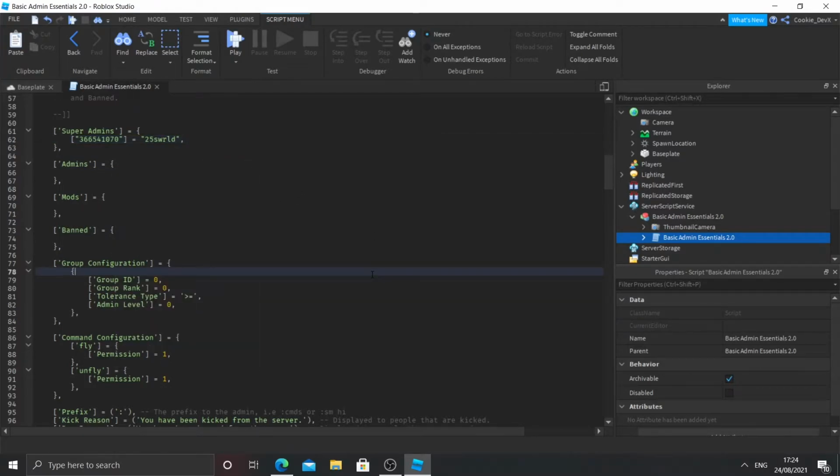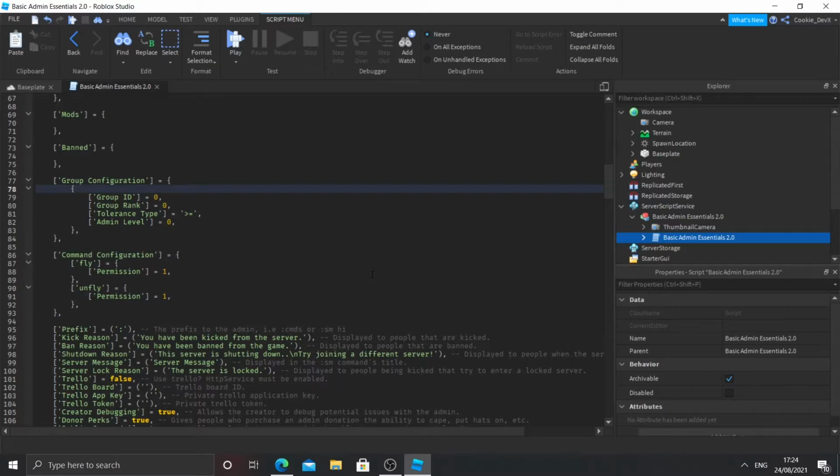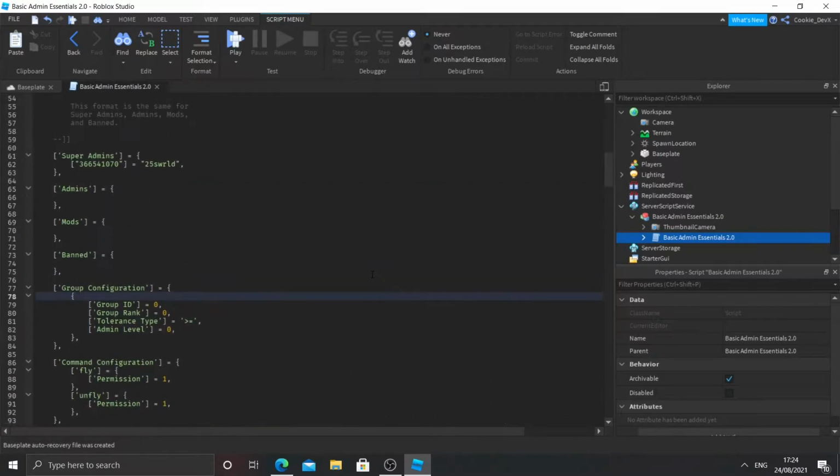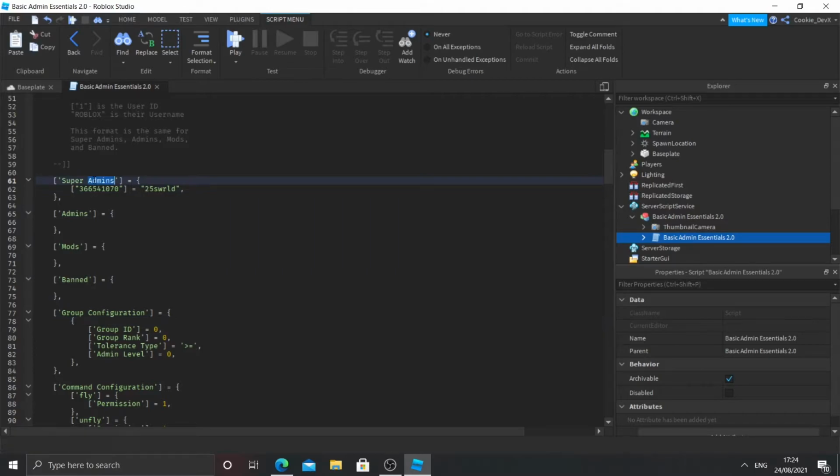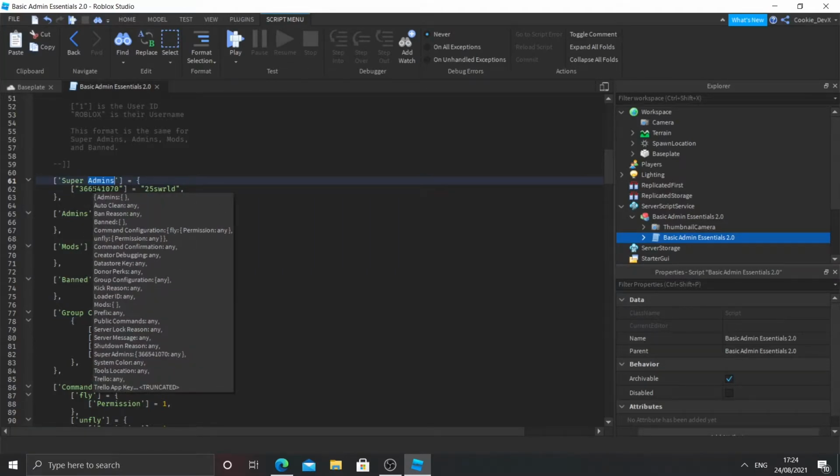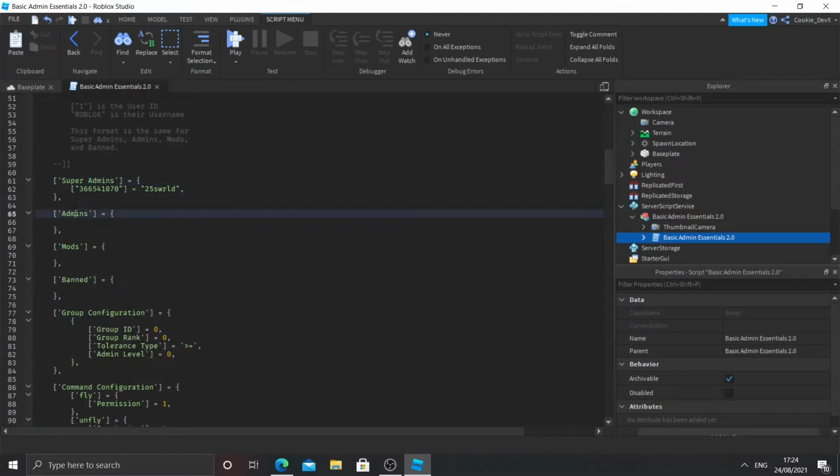We can actually use basic admin to connect to your group in a way and only let people with a certain rank in your group execute commands. Since there are different permissions, super admins will get higher permissions. So for example, admins will be allowed to kick, but mods won't be. That is just a small example.